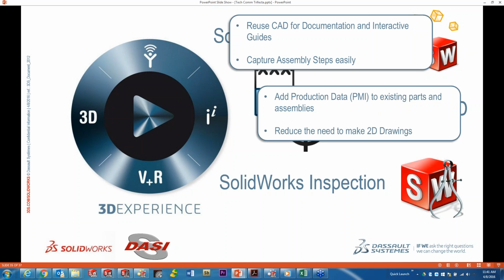SolidWorks Model-Based Definition allows us to skip the step of making 2D drawings in the event that you really are just trying to deploy this out to somebody who's going to make a 3D part anyways. So add the PMI data to the existing 3D file and stop that duplicate effort of then flattening it to 2D only to then have somebody reinterpret that to make those files 3D in reality.